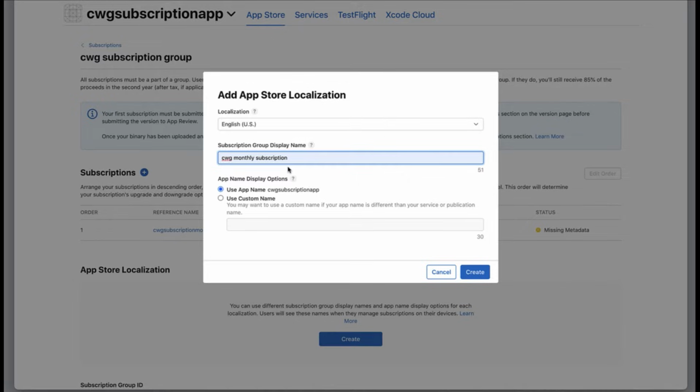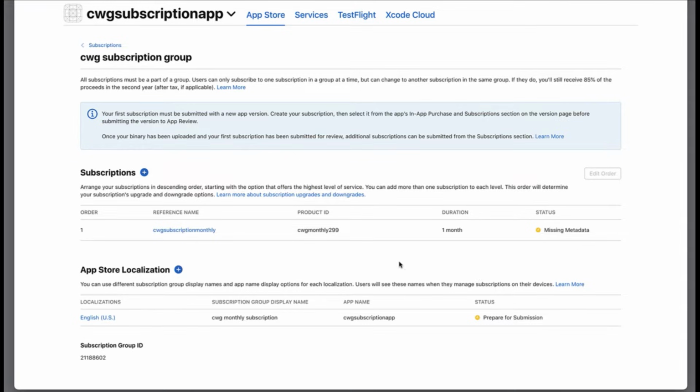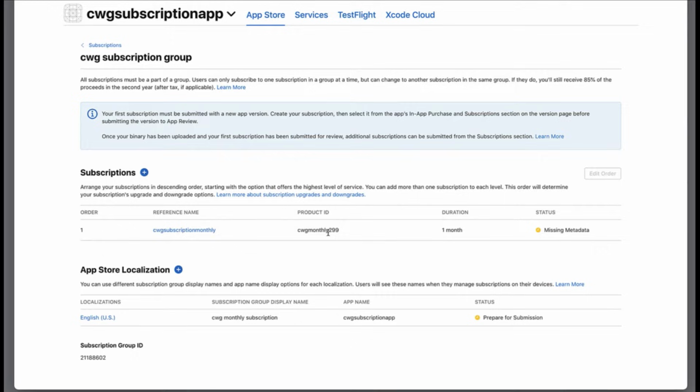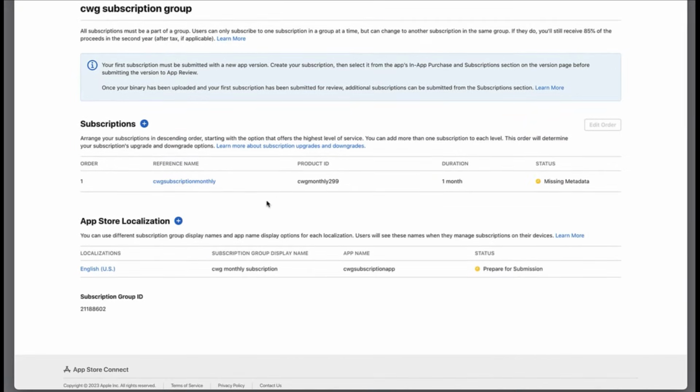Same thing. I'm going to add a subscription group display name, same. This does get displayed. Make sure you look at this help text before you fill these things out. I'm going to leave my app name display to whatever my app is. All right, so now that we've got the App Store localization and the pricing localization all set up, there's one more thing we need to do to get this ready for us to be able to use.